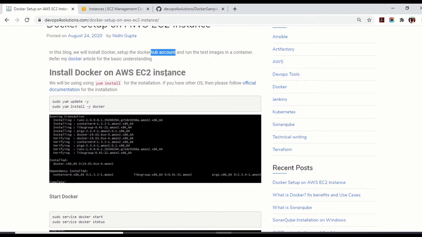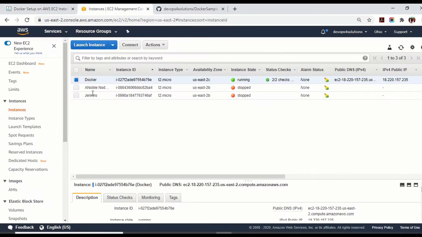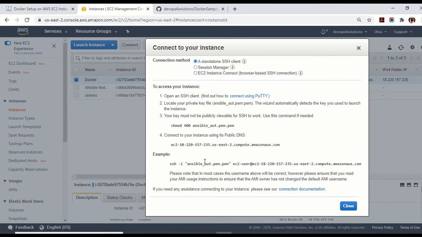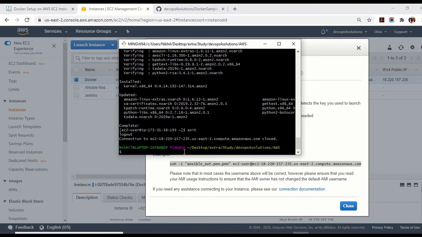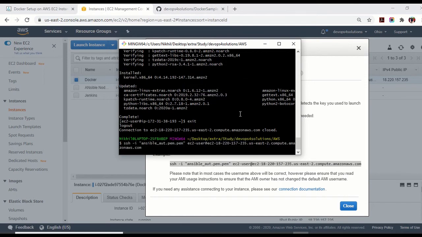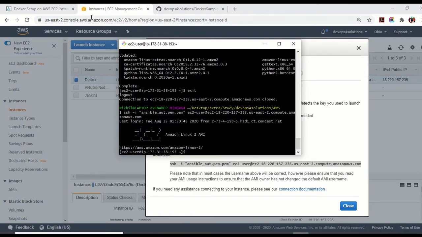We'll install Docker on an AWS EC2 instance. I already have one EC2 instance that I just launched. I'll connect to this server from Windows; I'll use the Windows bash to connect. So let me just connect. I am on the server.